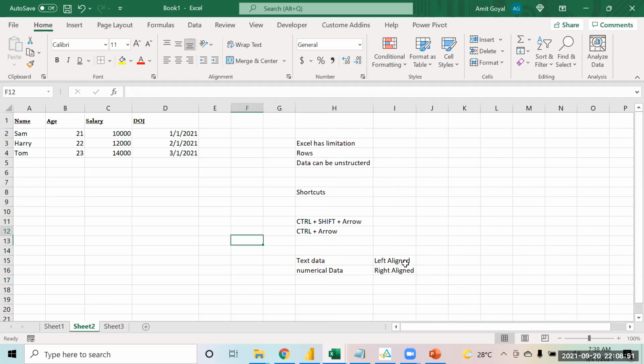Just have a look at it. If I write morning, it comes left aligned. If I write a number, it comes right aligned. Alphanumeric, suppose I write ABC 123, comes left aligned, because it becomes text now. I can't do any mathematical calculation on this. I can't find the sum or average of such values.